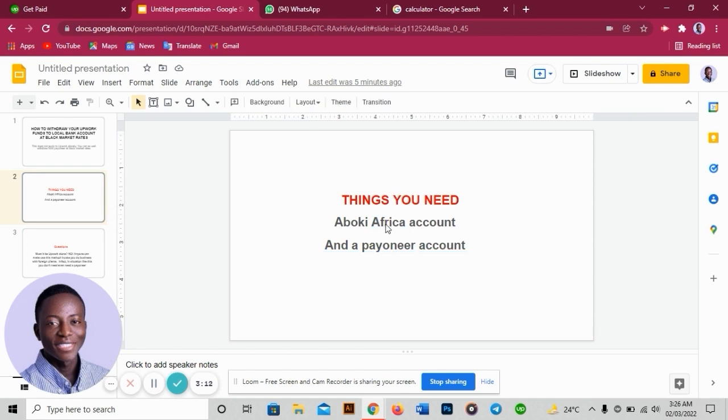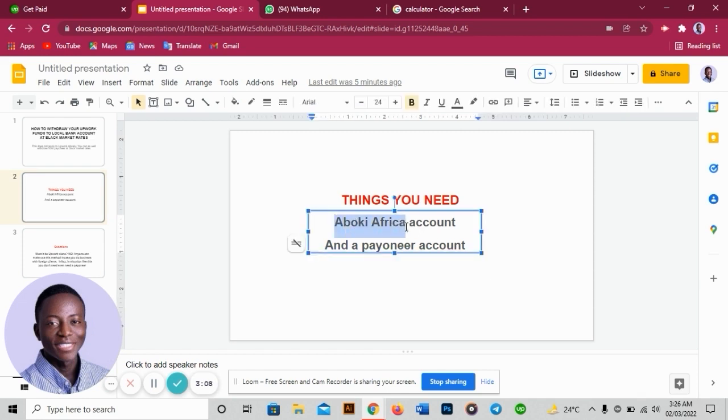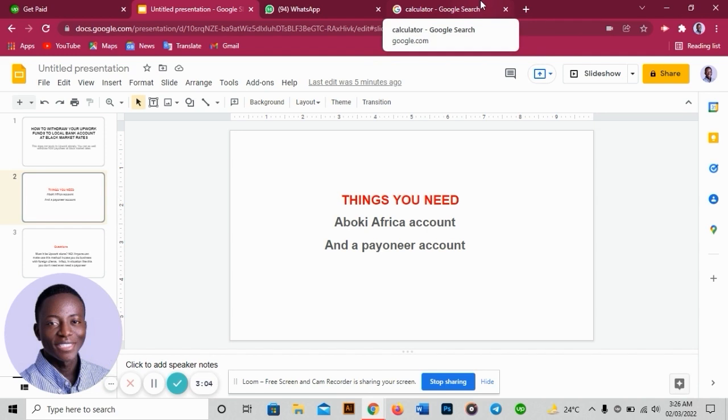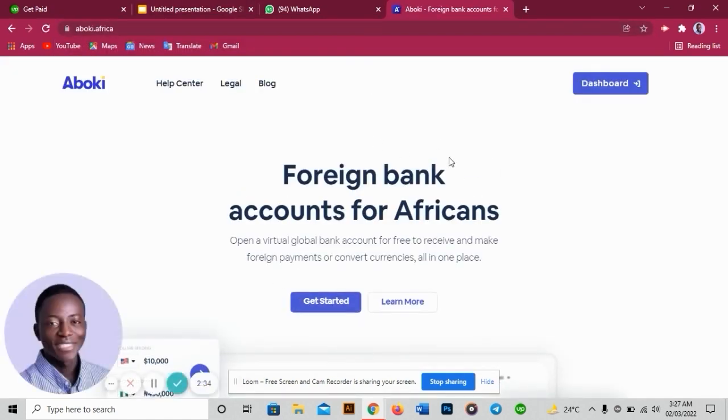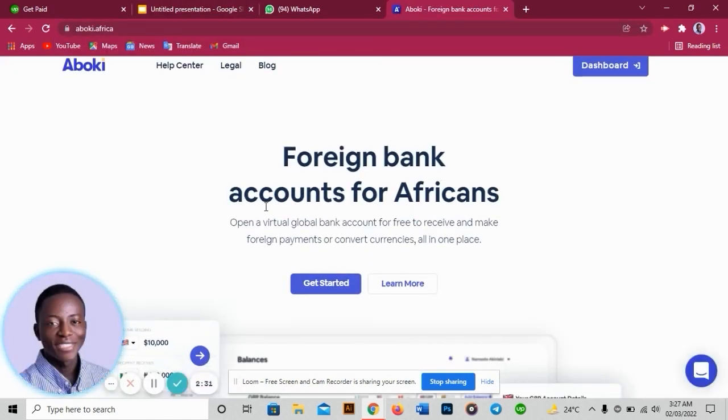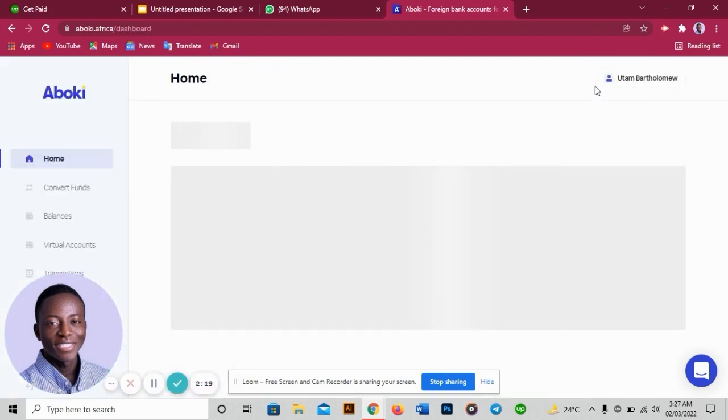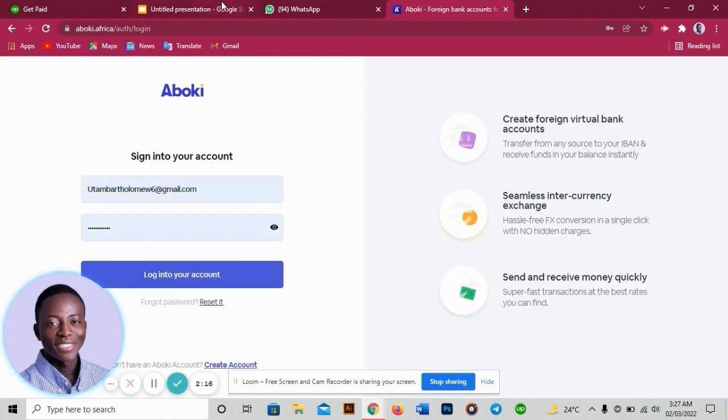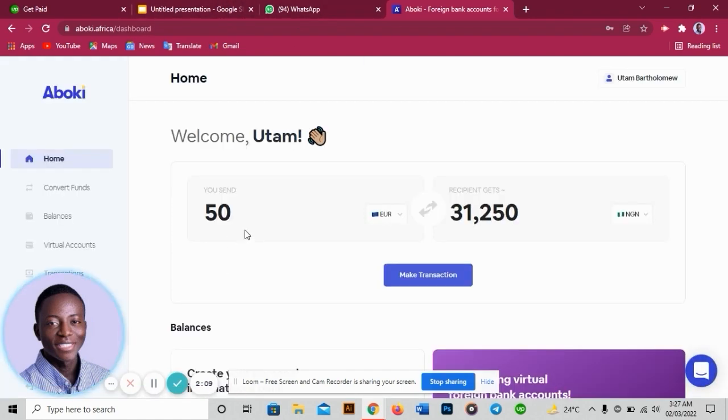So what I'm going to do now is to talk about what is Aboki Africa. Aboki Africa is just like Payoneer. It's a company that helps create a virtual account for you, a euro and a dollar account, while you are in Nigeria. Here's their website. As you can see, foreign bank account for Africans. Open a virtual bank account to receive and make foreign payments and convert currency, all in one place. So like I said, you need two things: a Payoneer account and an Aboki Africa account.